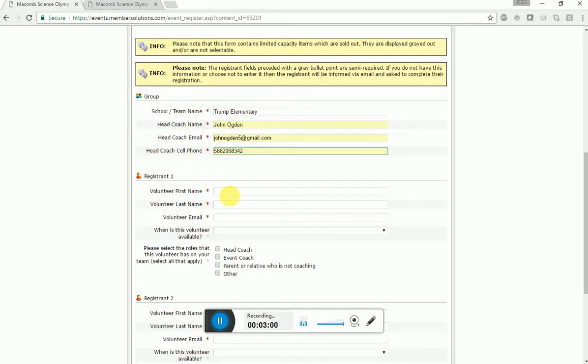And the minimum information that I need to provide is who's going to be the volunteers for my team. Now, it turns out that Melania has been coaching a couple events for me. And so I'm going to fill her name in like that. And she's sharing my email address for the moment. And I know when she's available, so I'm going to keep providing some information here.